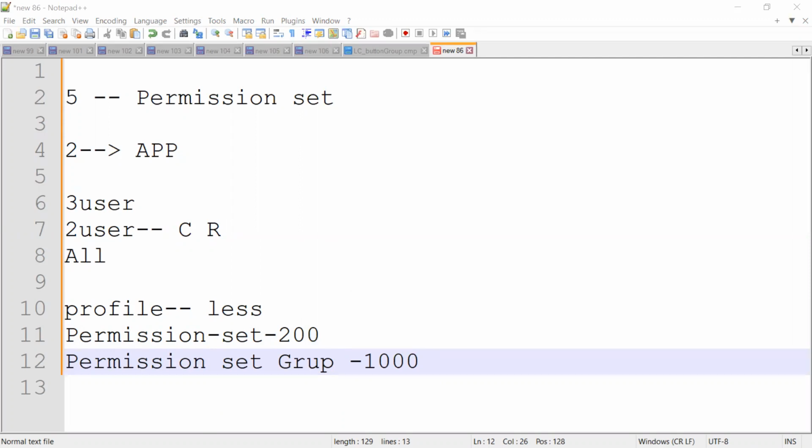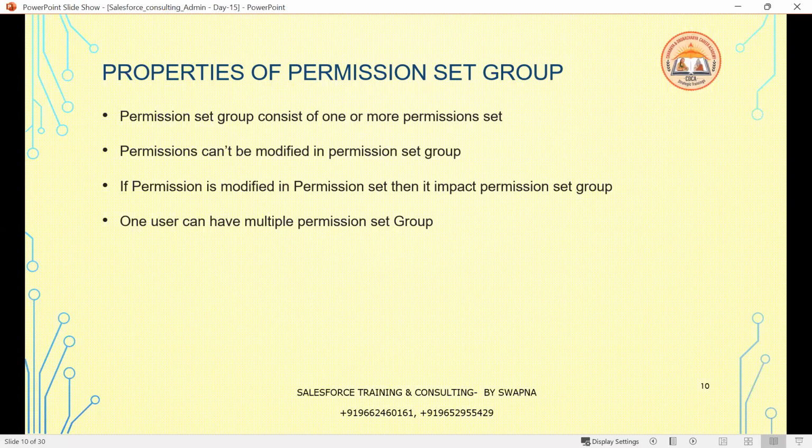Yes, Archana. Can you go to the PPT, please? You mentioned that permissions can't be modified in a permission set group, right? So this is just what you say, it's not a norm, correct? It's a best practice. We can modify, but as a best practice, we shouldn't, right? Yes. Okay.